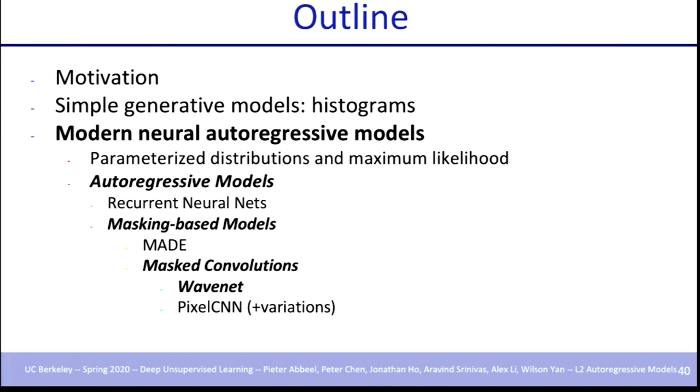So MADE uses a multilayer perceptron, which has parameter sharing. It's nice when you generate X25, you sometimes use a lot of the same parameters you used to generate X24 and X23 and so forth. So statistically, that's nice. But let's say you're generating images, you're not using much of the structure of the images.